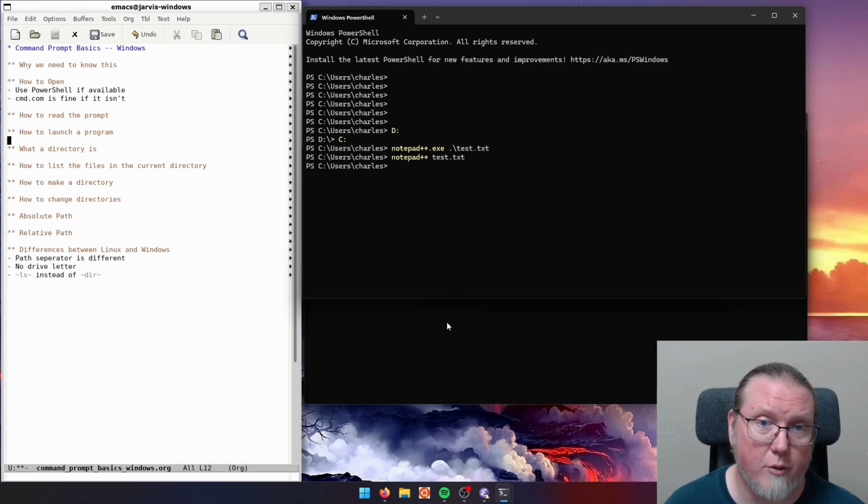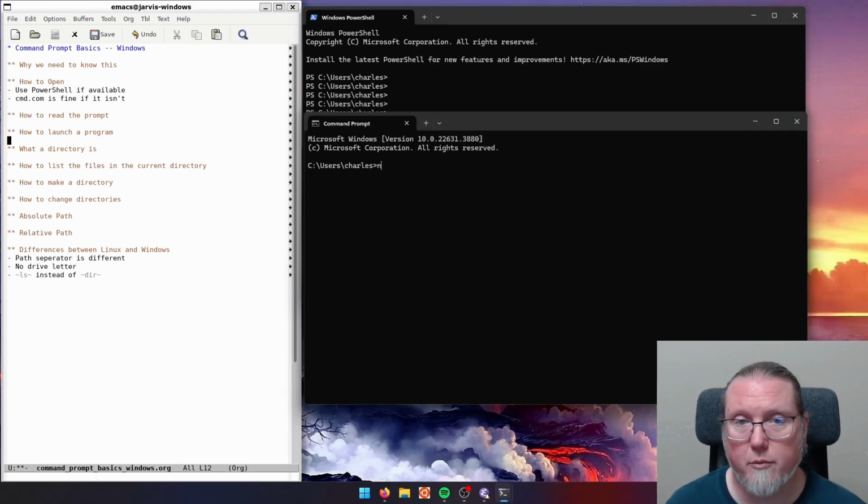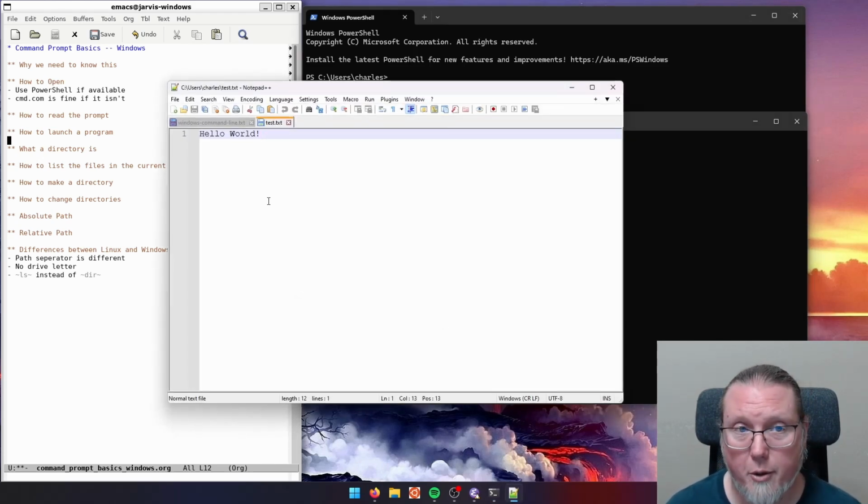That works the exact same way on command.com. We type notepad++ test.txt. We don't have tab autocomplete, but we have this same Notepad++ editor open up with hello world inside of it as a text file for test.txt.